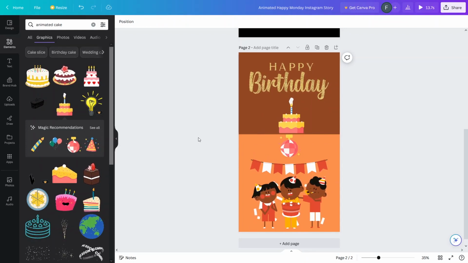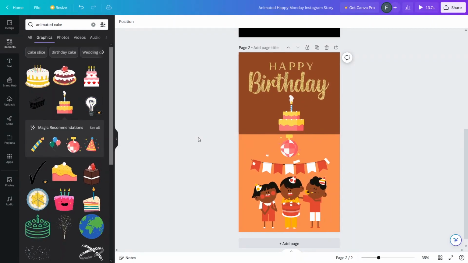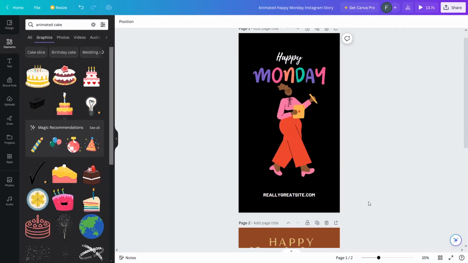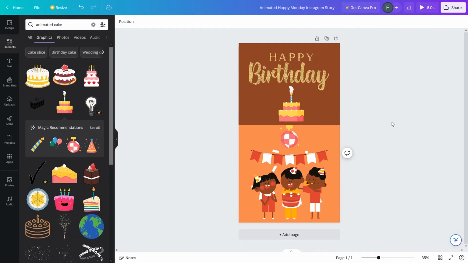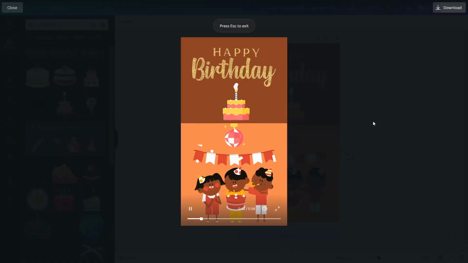Okay, so this is how you can actually create the animated GIF. Okay, so I think I can remove this. I don't need this anymore. Okay, so now let's just click on this play button, and you will be able to see your animated GIF here of the happy birthday. Okay, so this is how it is working, and it is looking great.